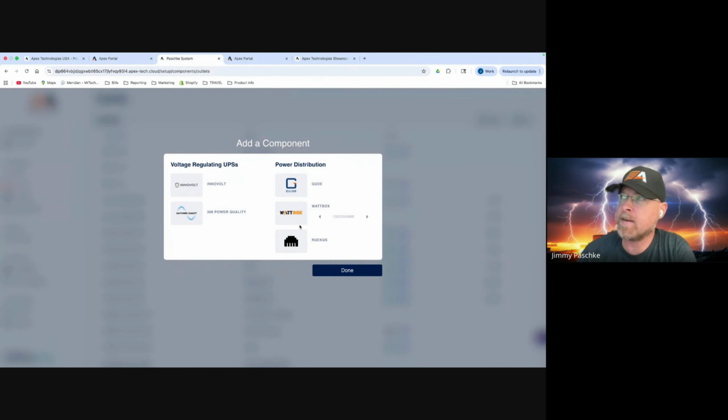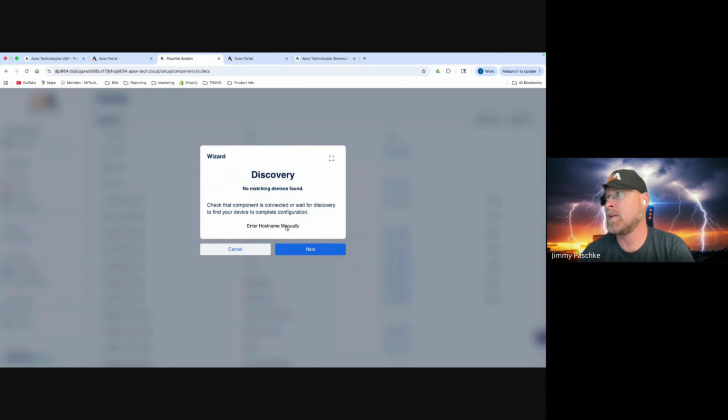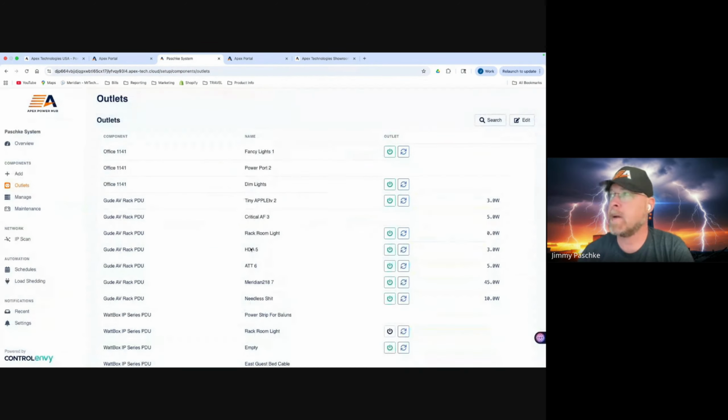So if I scan for a brand, it'll pull it in automatically. If I don't find it, the other way of doing it is to add the IP address manually. So I just do that here. I don't have one to add manually, so I'm not going to do that, but that's how we would add.